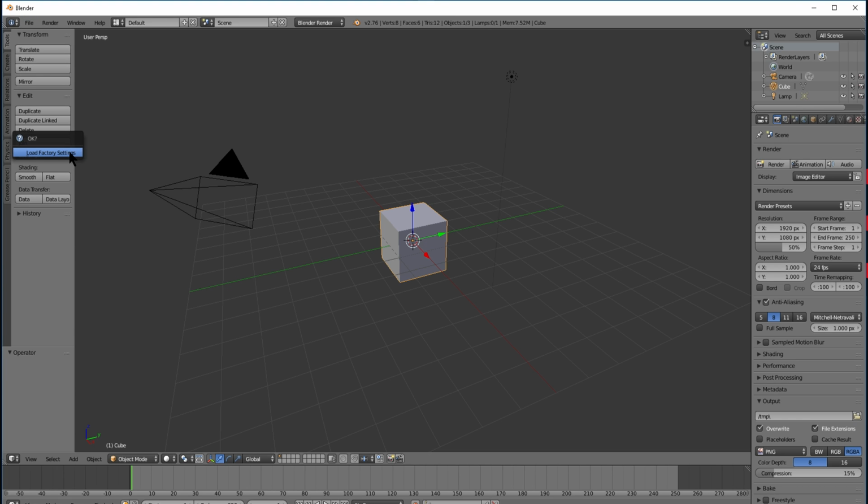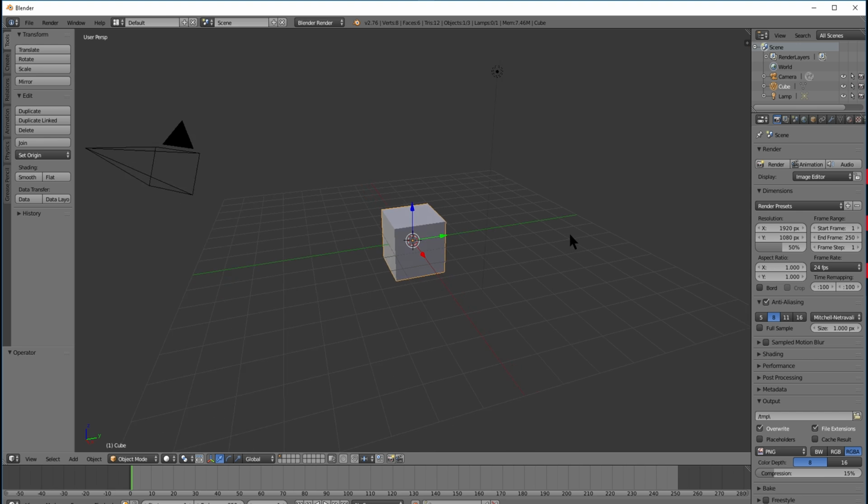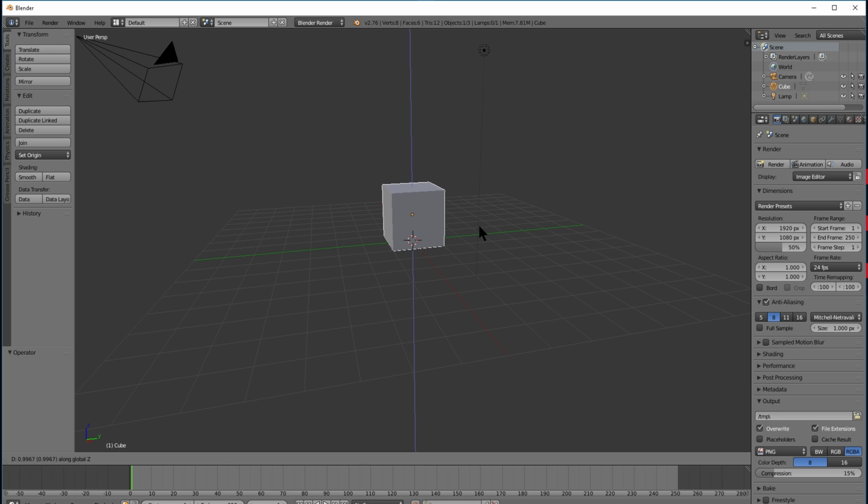Okay, now go ahead and start Blender up, go to your file, and then go to load factory settings. Now you should have the exact same thing as me. Select the cube, and press G and then Z.